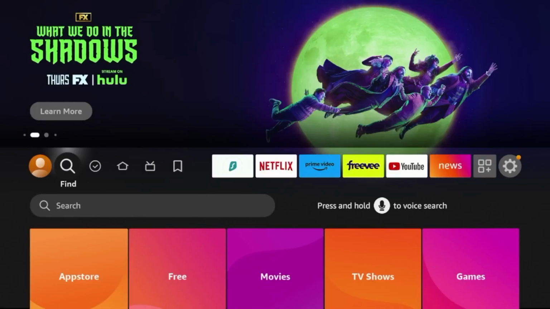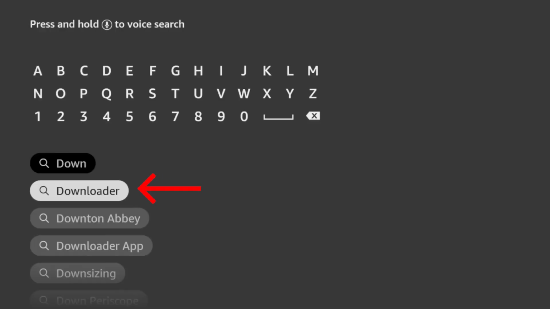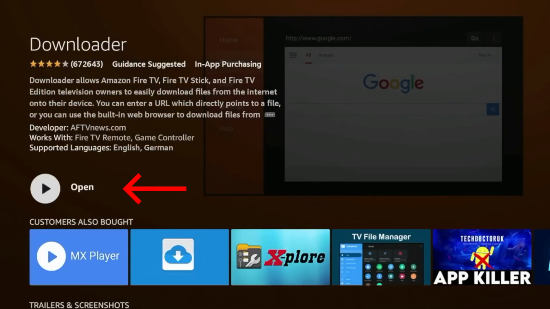Go to the search icon, open the search bar, and type Downloader. Select the Downloader app from the results, click Get or Download, and wait for it to install. Once it's installed, don't open it yet.